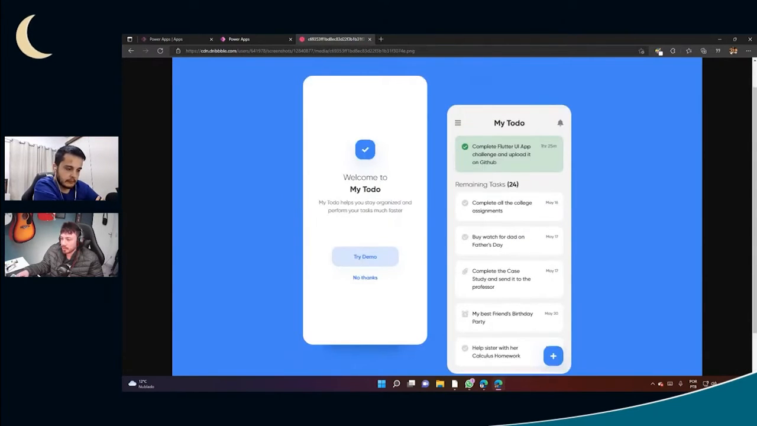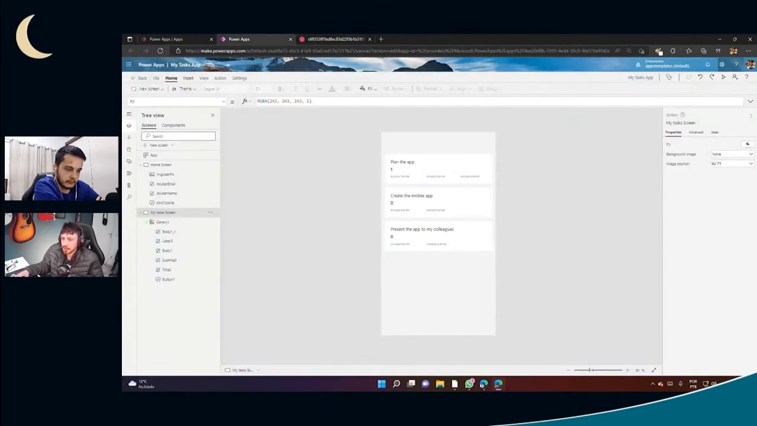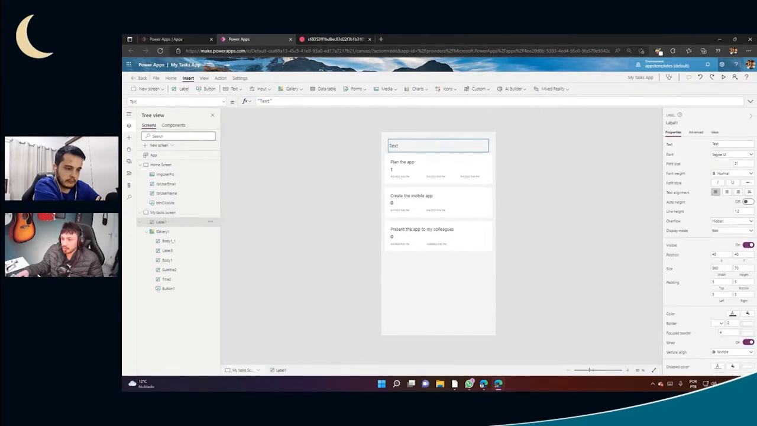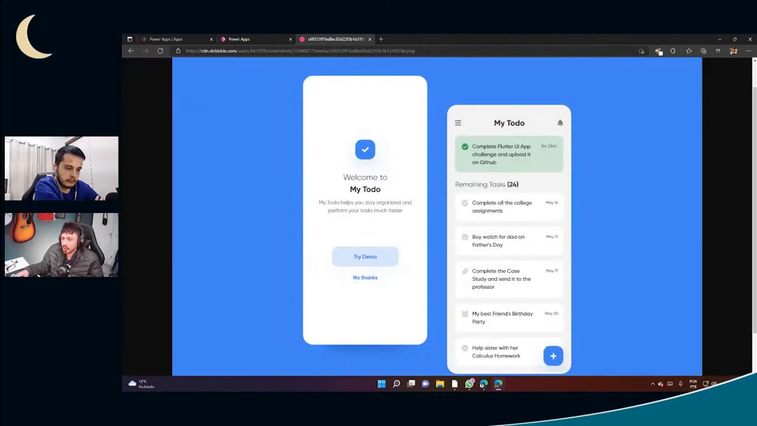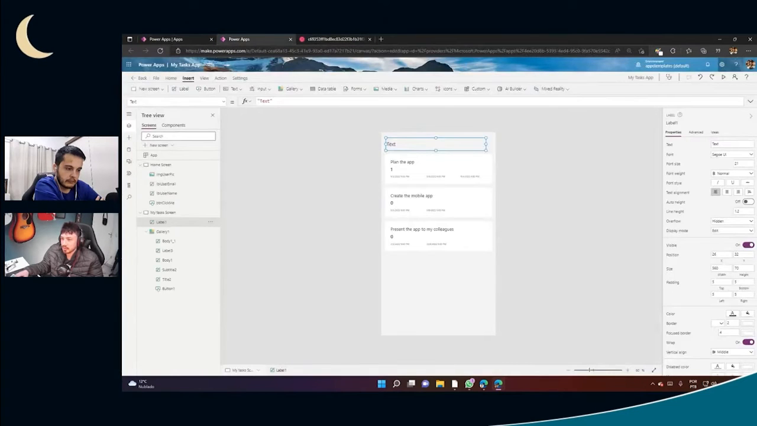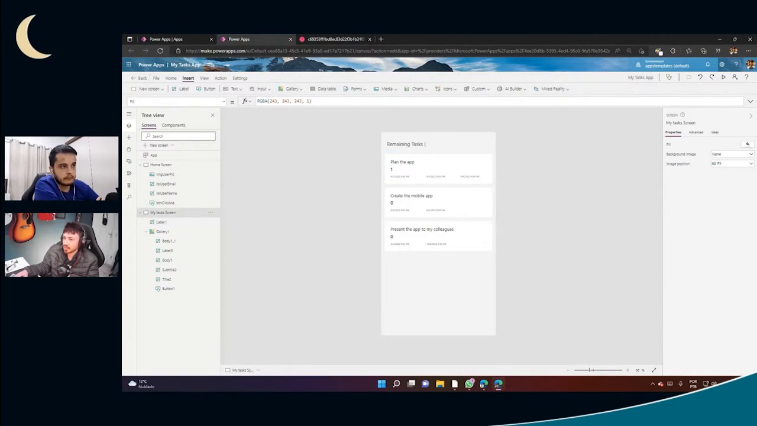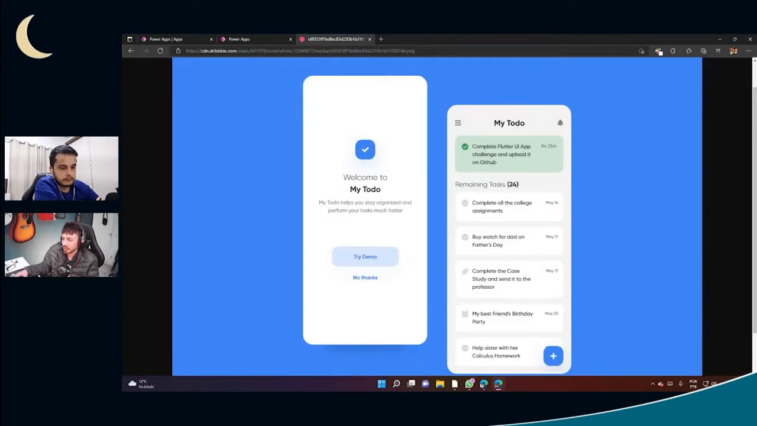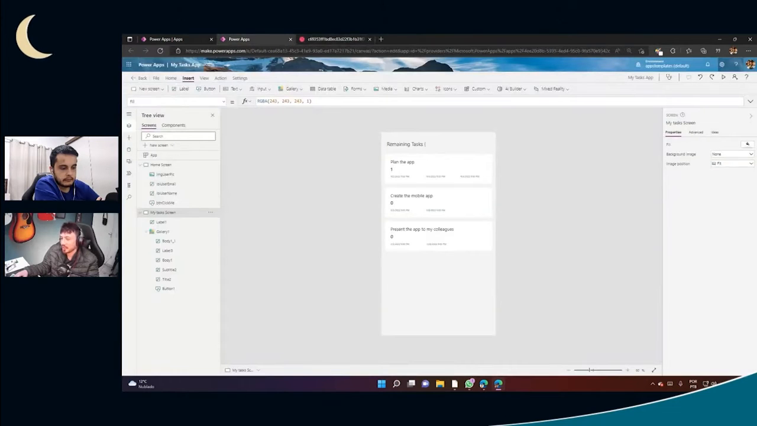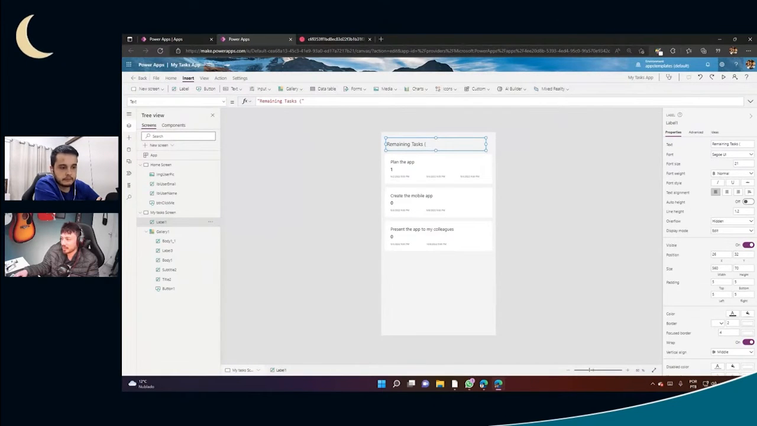We have this title called remaining tasks. I think we can do that as well right now. So let's insert a label control, and again it's remaining tasks. Let's just type remaining tasks, and we have here the counting of the remaining tasks. We can try that later. Let's leave it like this right now.